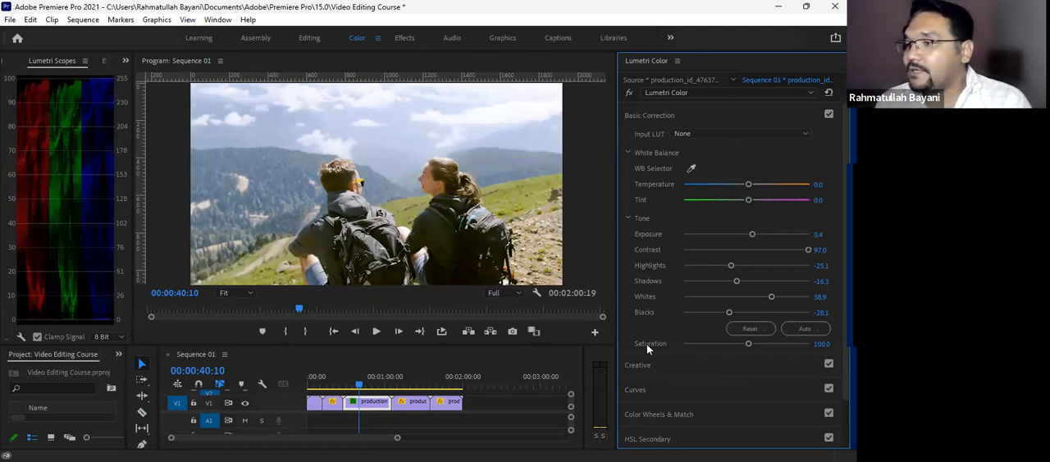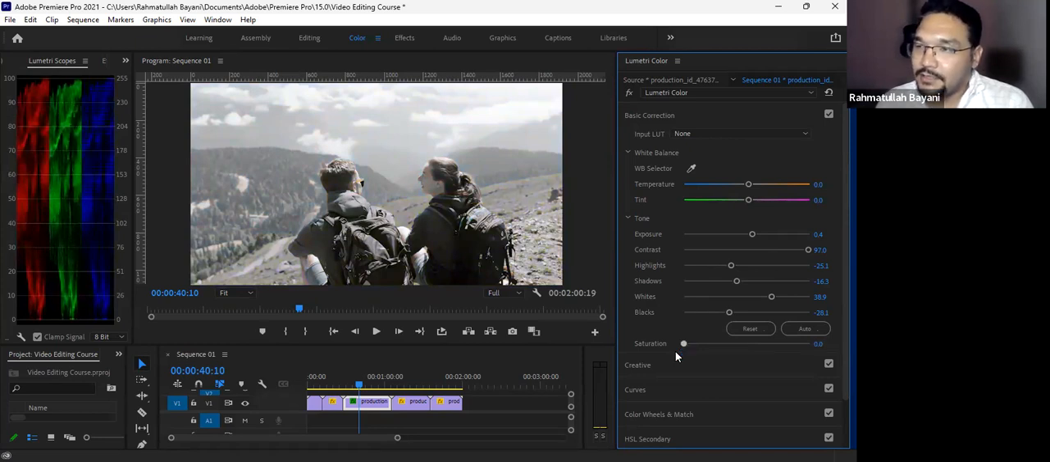But there is another one by the name of saturation. I can change the saturation, bringing it down, as I said, it is adjusting the intensity of the color. If the saturation is low, it means there isn't too much color in my footage. If it is high, you can see there is a lot of color in my footage. I think over-saturated and under-saturated are both not good. It should be something in the middle, okay? So I think that is enough.